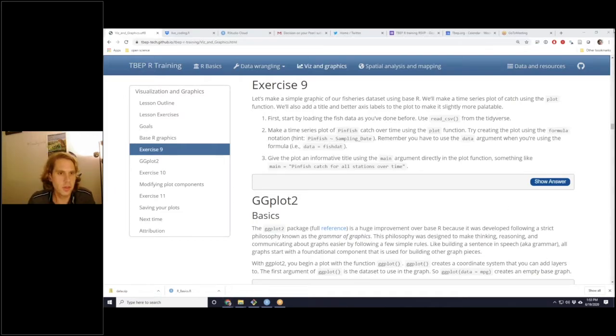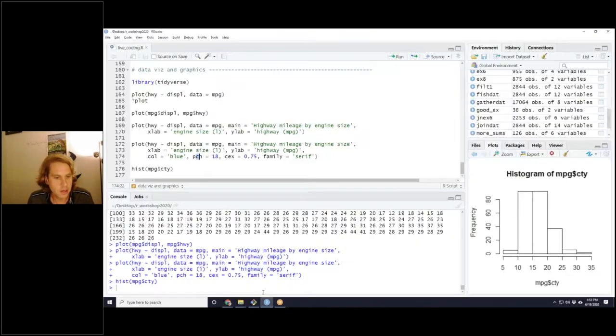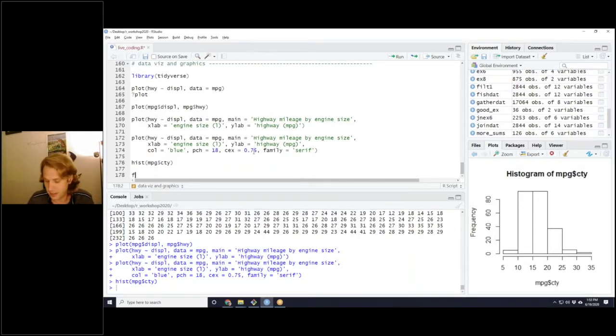All right, so that's 5 minutes for exercise 9. That one hopefully didn't throw too many curveballs at you. It's pretty simple. It's kind of just copying and pasting the code with the MPG data set and putting in the fishstat data set.